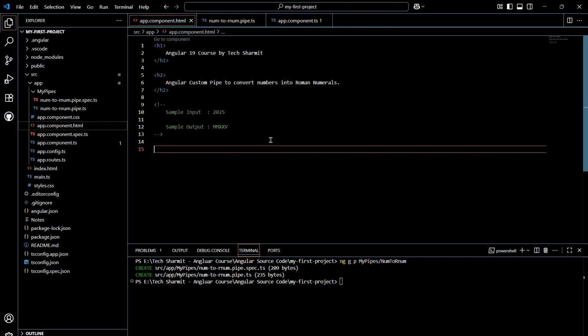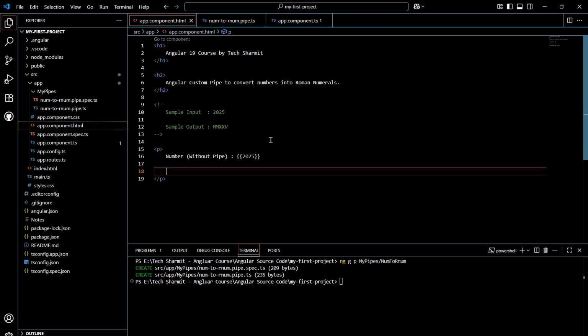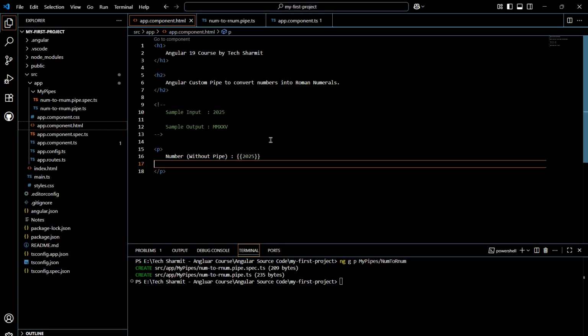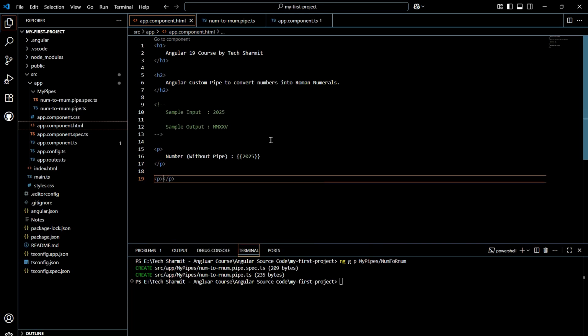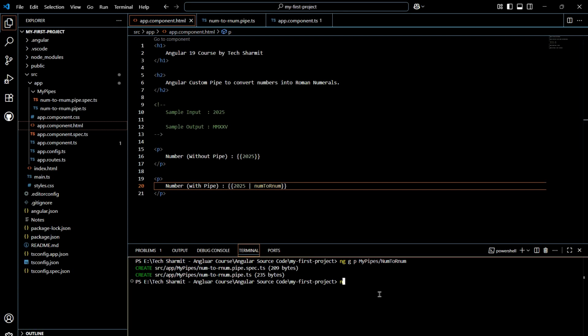Okay, fine. So here I will write a p tag where I will write number without pipe, colon, and let's give it 2025 only. Then let me change the paragraph, p tag number with pipe, colon, here I will write 2025 but with pipe, that is num2Roman. Perfect. Now save it. So ng serve --open, enter.